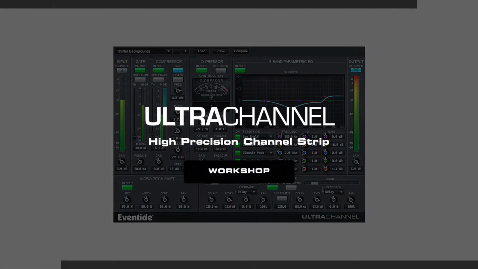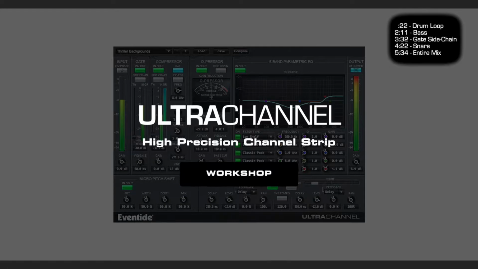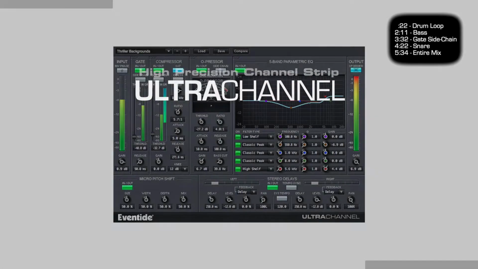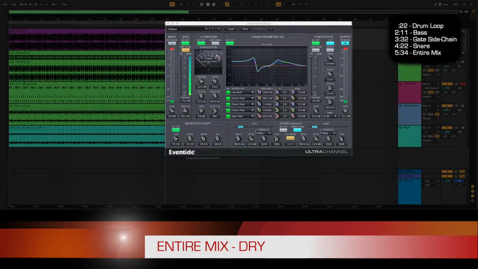Today we're using Eventide UltraChannel, a versatile channel strip with FlexiPath routing, which allows each processor to be ordered based on workflow. I have an 8-bar loop I've created that has no effects. First, let's hear it drive.